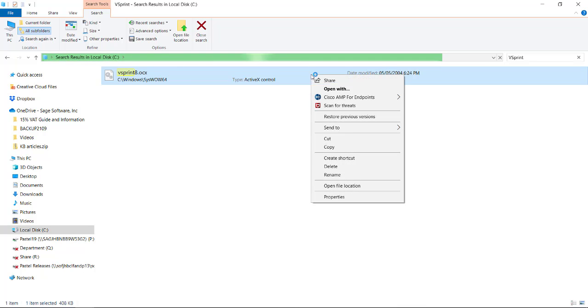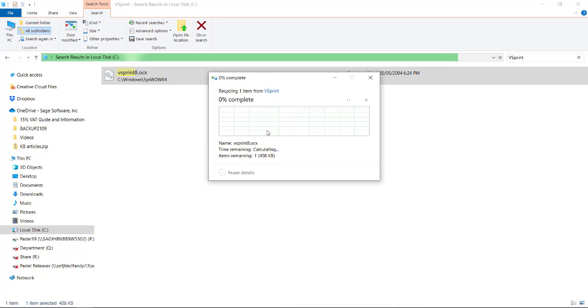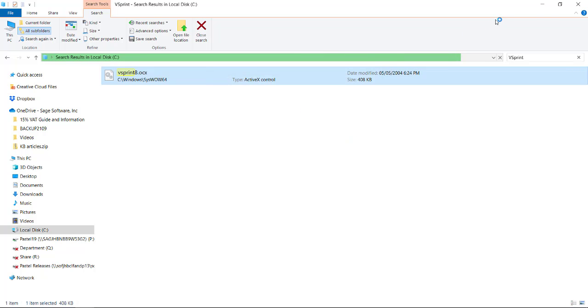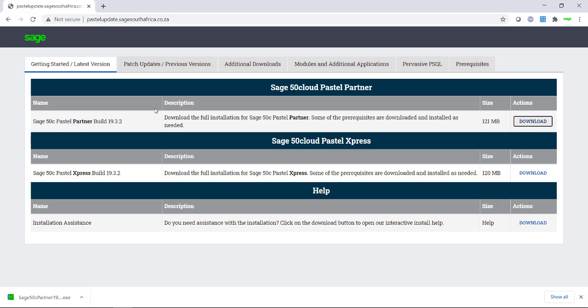You can select this file and select the option Delete. Should you be advised that you need administrator permission to delete this file, select Continue and the file should delete. Once the file has deleted, close your Windows Explorer and navigate to pastelupdate.sagesouthafrica.co.za in your internet browser.